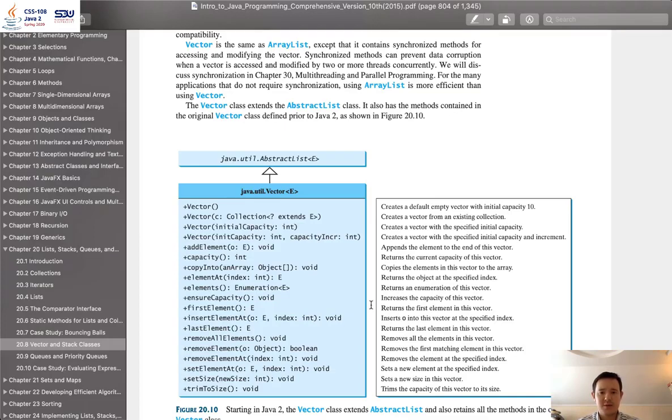In most cases when you write non-multi-threaded programs, you're going to use array lists because they're going to be a little bit faster because they are not synchronized. Synchronization takes a little bit of overhead.